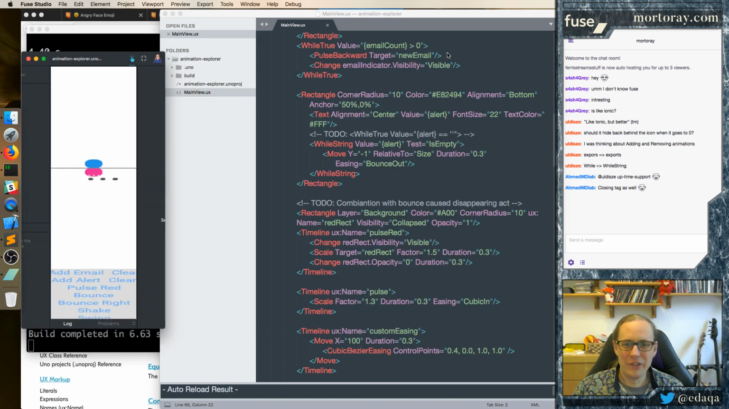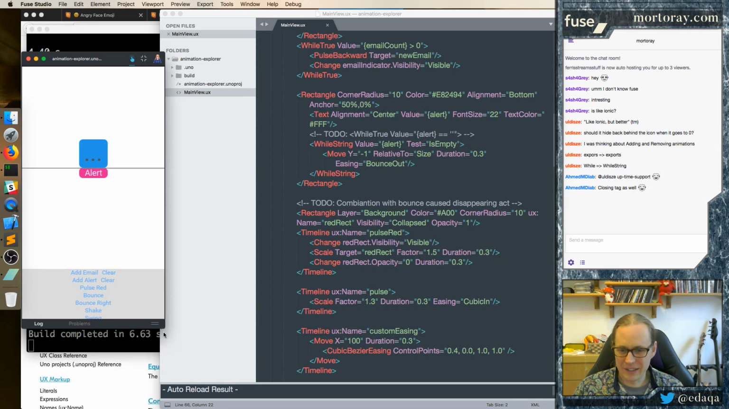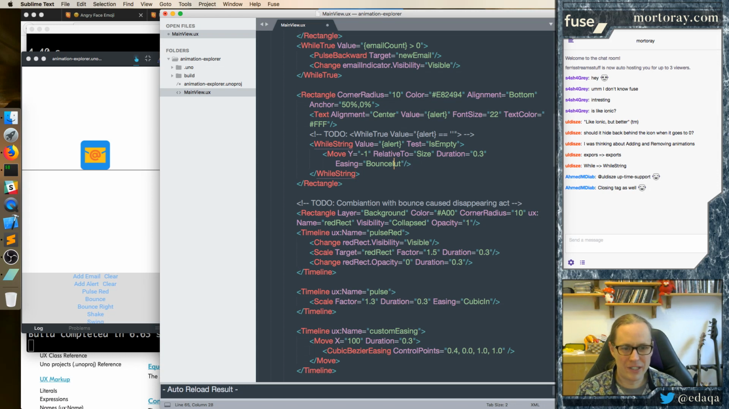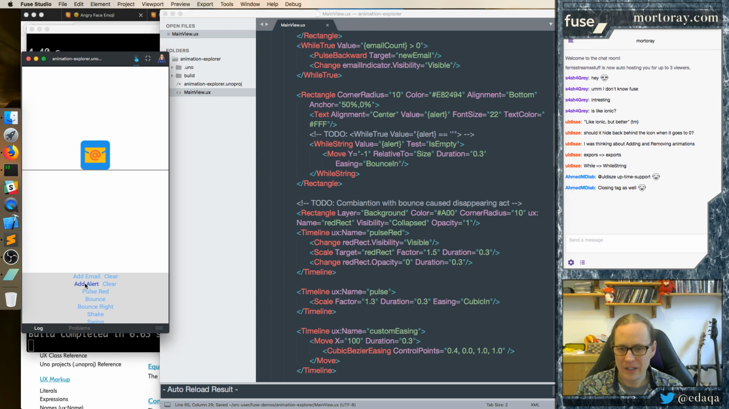Now the bouncing obviously looks stupid. And so we have the wrong bounce. We want bounce in. I can never logically think which one we want, so I just try bounce in or bounce out. There we go.